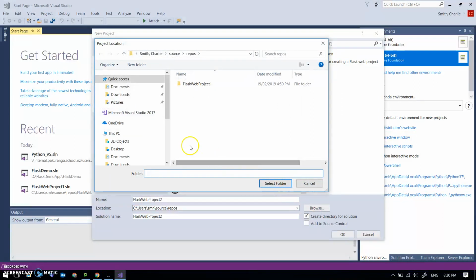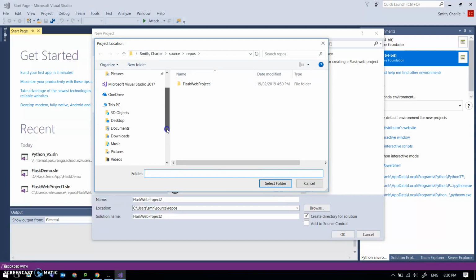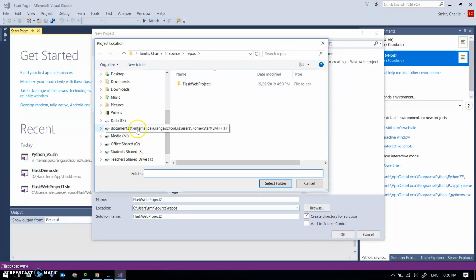So the best thing to do is to browse and go to This PC and choose a path that doesn't have the UNC internal.pakrango.school.nz. And I'm pretty sure you've got one, I just can't remember what it is right now.